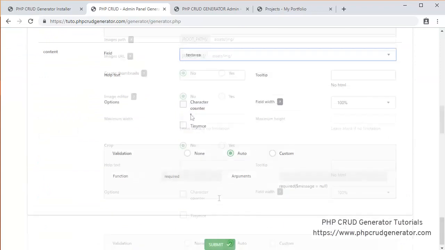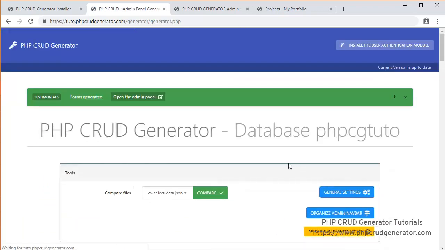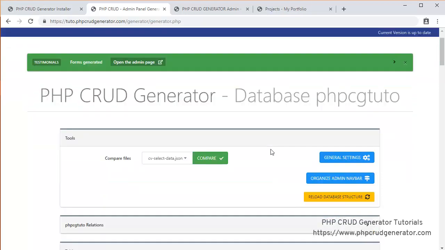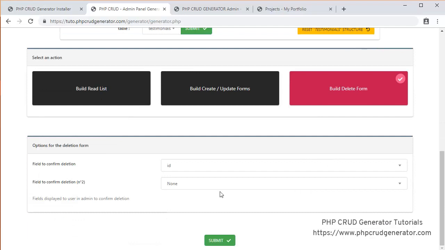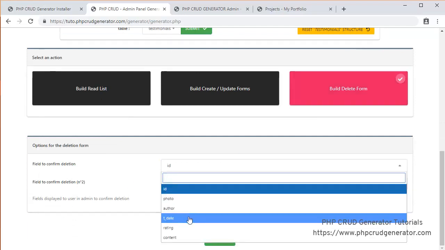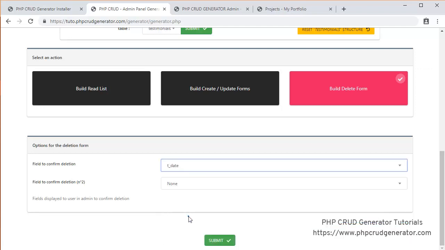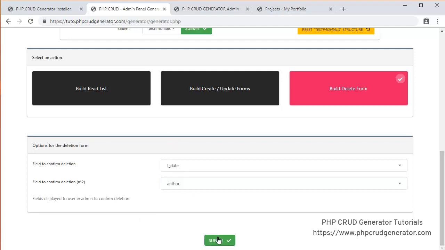Same thing. Submit. Great. Now let's go for the delete form. Author, no, let's put the date. And then for the second one, we'll put the author. Submit.